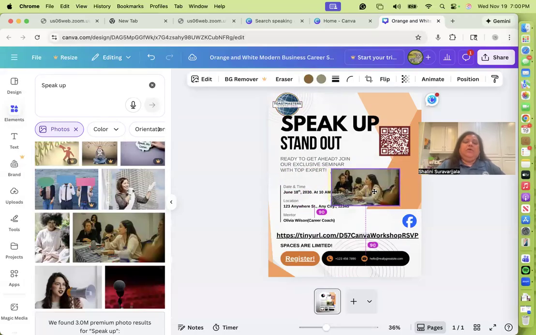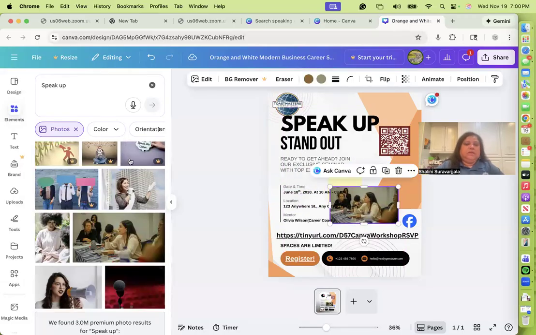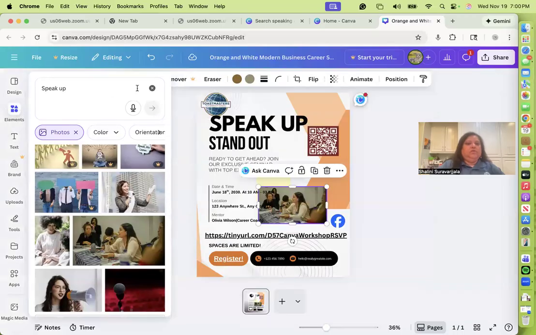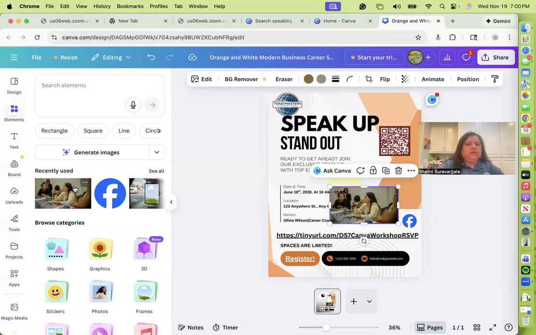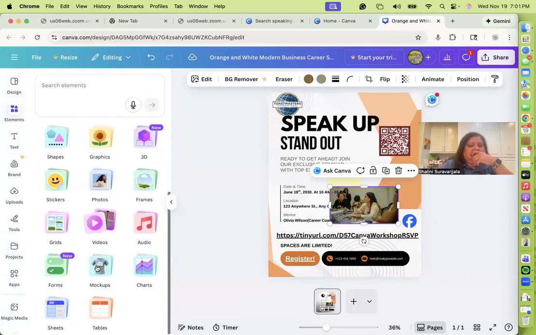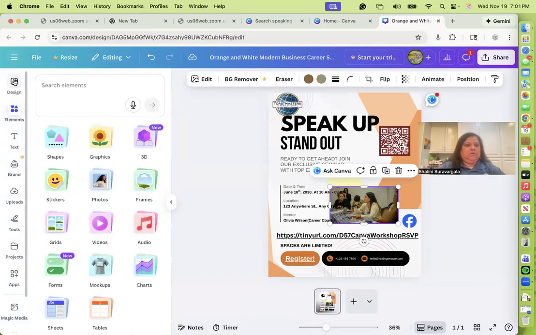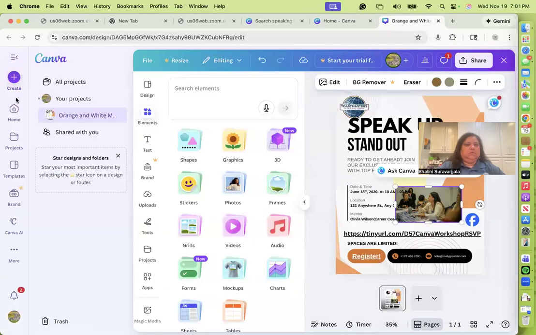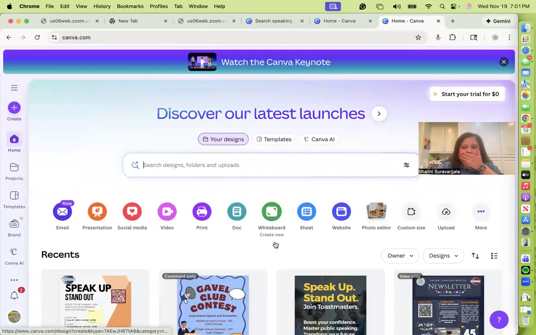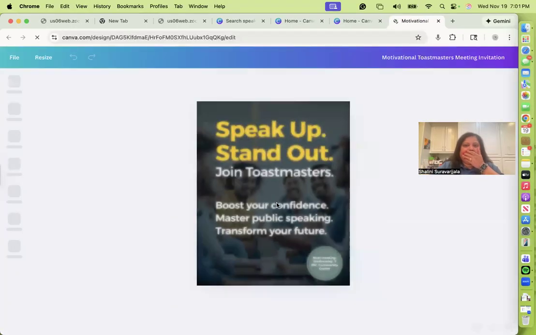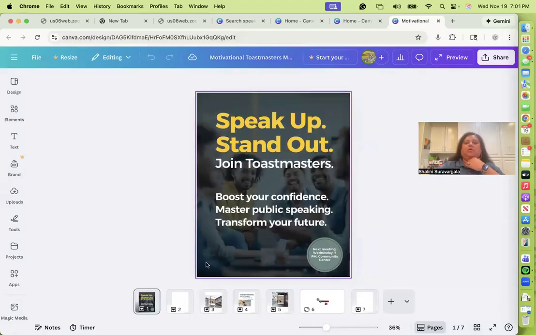Now, when you have a visual, I always use frames, and let me show you how the frames work. I'm going to delete all that. If you go to elements again, do you see this browse categories? There's mockups. I love to use mockups. I'll show you one of them, how that works. Let me just check if I have one. I just want to pick one that I've already done.